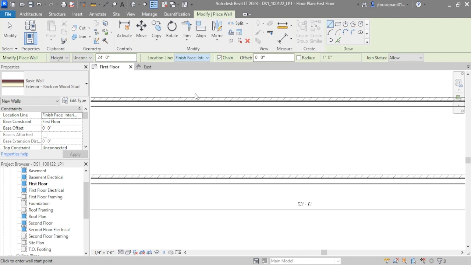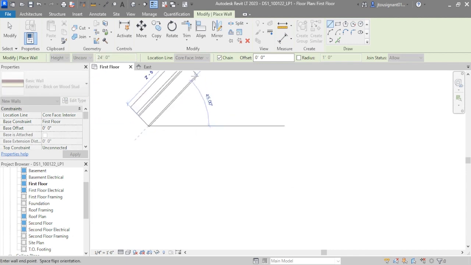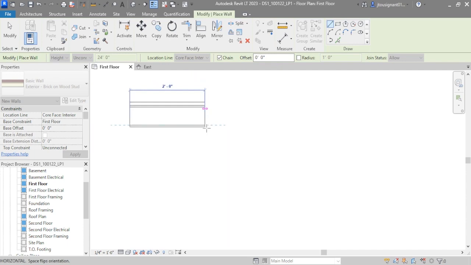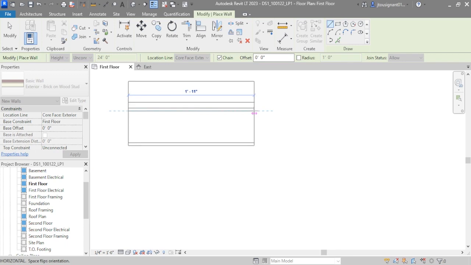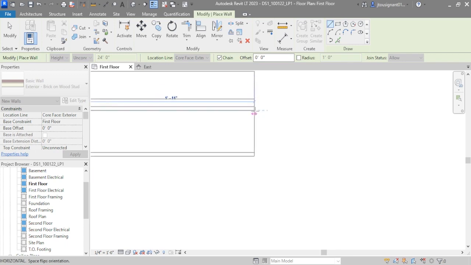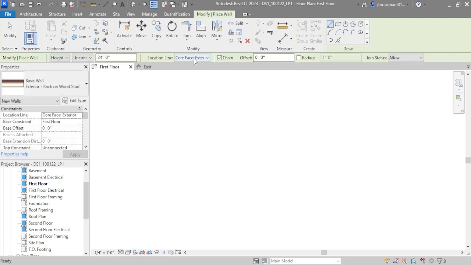So if we do core face interior and we start drawing, you're going to see that the mouse is going to go based on the core interior of the location line, versus core exterior. You can also kind of tell where it is because the magenta arrow will typically also follow where the actual location is.